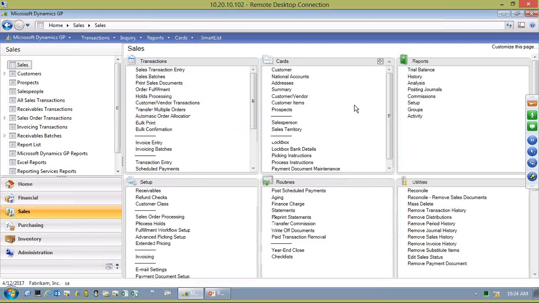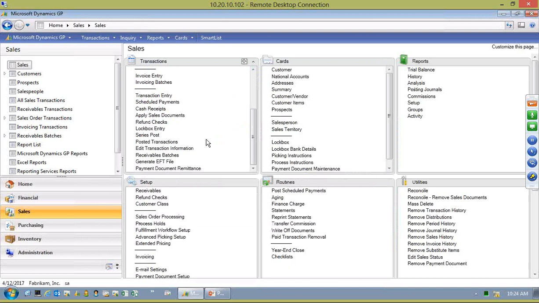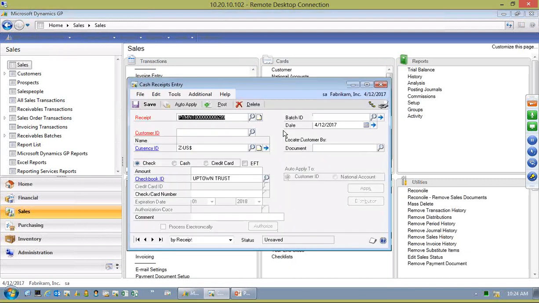So this next one is really big for those of you who have multi-currency and need to do multi-currency cash receipt application.